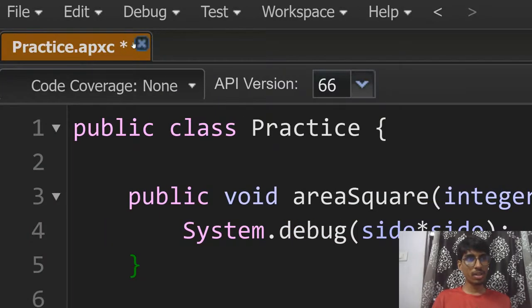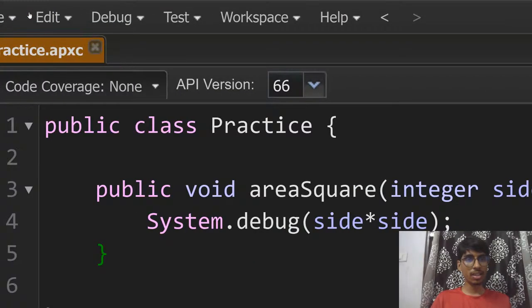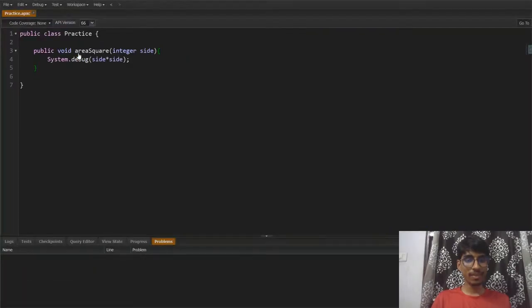Here you are able to see that we have an asterisk sign. That means it is showing that it is not saved yet. So I will save, Control S. If there is any error, it will show you some error here, but there is no error. It is saved now. See, the asterisk is not here. That means it is saved now.